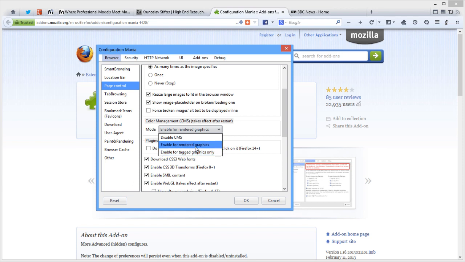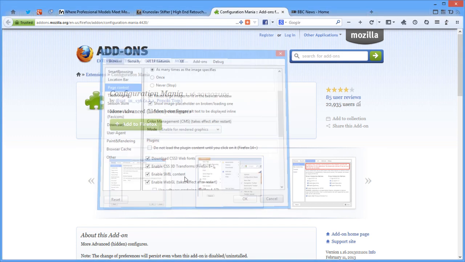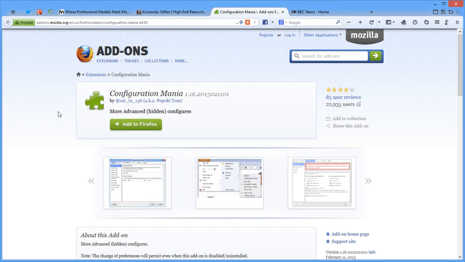And you can set this to enable for rendered graphics. You set that and you click OK, and then you would restart your Firefox. After that, providing that you have calibrated your monitor, it will show all of the graphics properly. The only thing that doesn't show properly is Flash. So if you have a Flash website or Flash content, it will not display properly because it's a different type of graphic. It uses its own plugin, right?